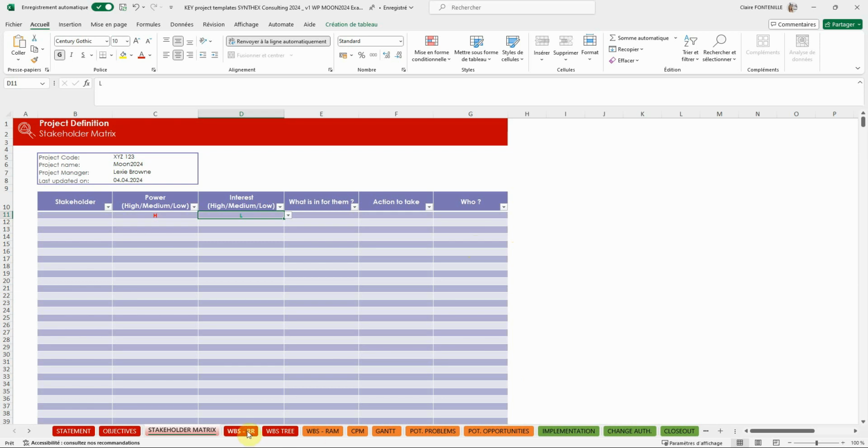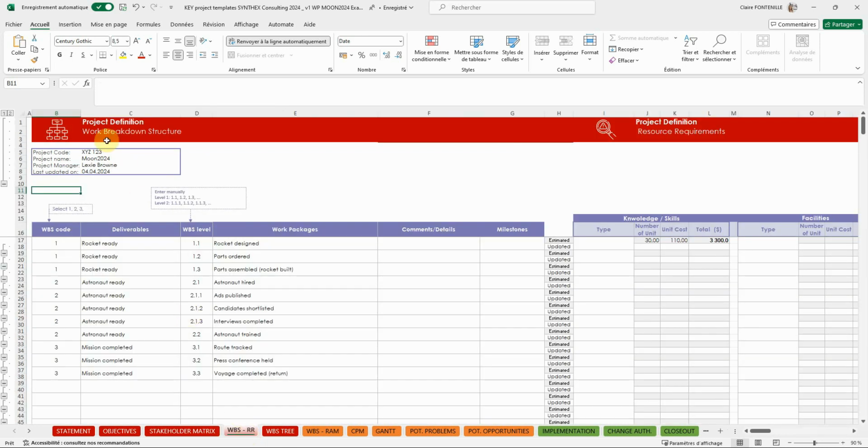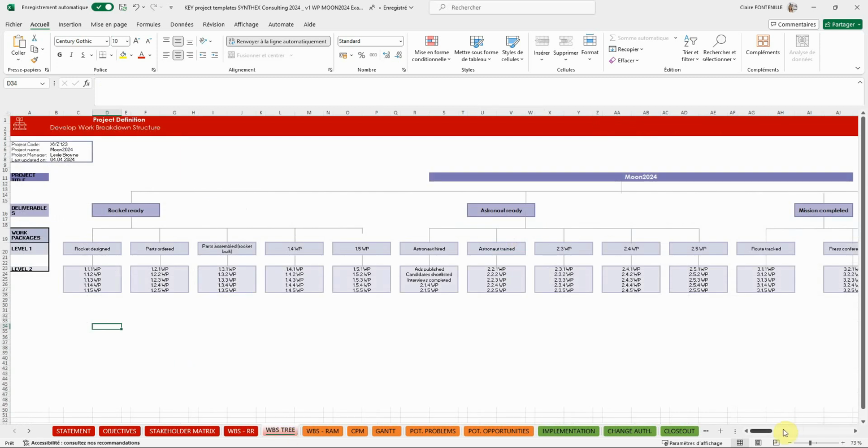The next step is to set up the work breakdown structure and identify resource requirements. The WBS you complete here, columns B to G, will be automatically transferred to the WBS RAM and Gantt tabs. Select the deliverable level, describe it and then type in the WBS level in the required format. A box allows you to enter any comments or details you wish. If the work package corresponds to a milestone, simply click on the one, and an exclamation mark surrounded by orange will appear. As you complete the WBS, the tree is automatically built in the next tab.